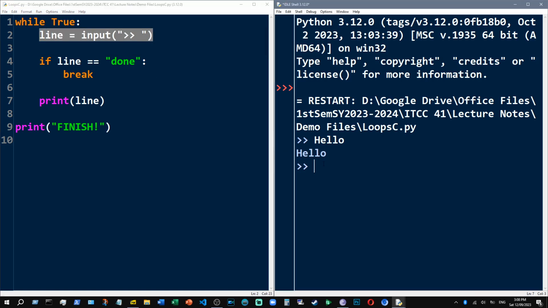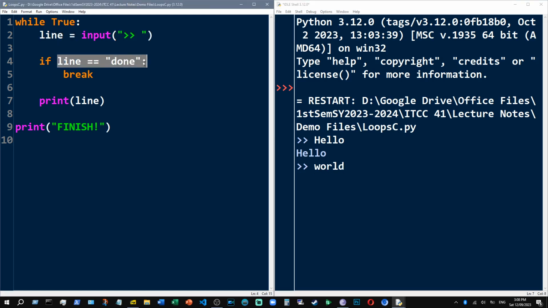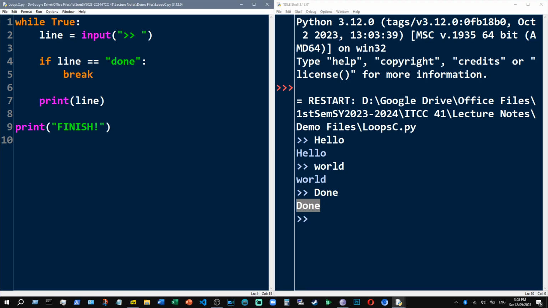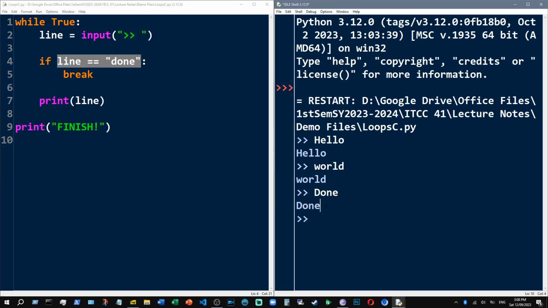So let's say if I'm going to write here "world", still it's not the same with our text "done", so it would print that. If you write the word, let's say capital letter D, O, N, E, what is the output? The output is it would still print that text since this is case sensitive. Capital D is not the same with small letter d. So this would actually result to false if you are going to compare that here.